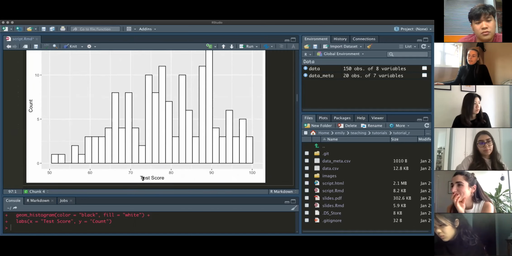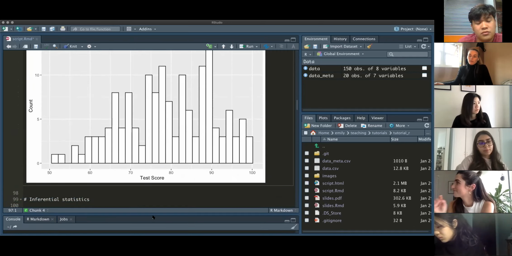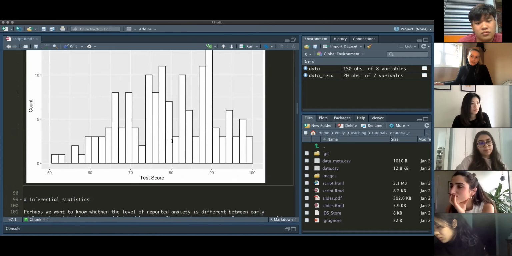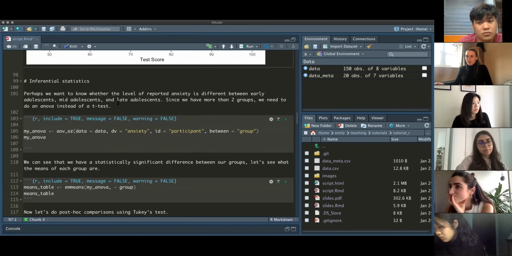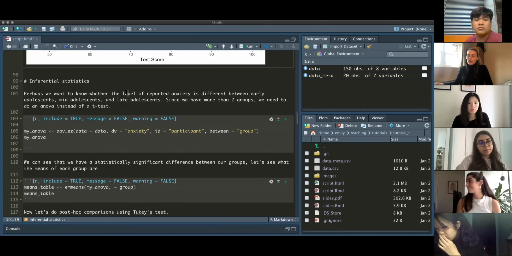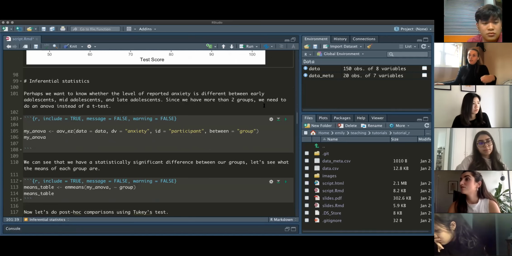It sort of makes sense if test score is like, the older you get, probably if they're given the same test, the better they might do on the test. Okay. So then maybe we want to know whether the level of anxiety is different between these 3 groups that we have identified: the early adolescence, the mid adolescence, the late adolescence.